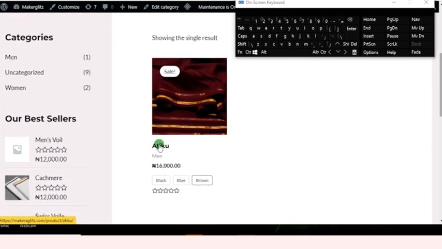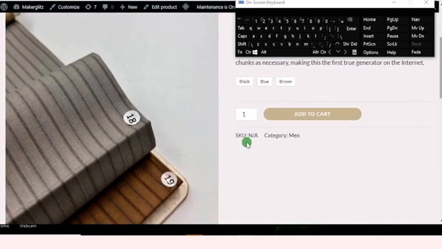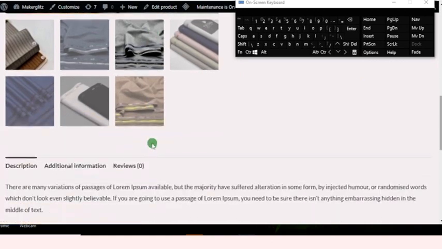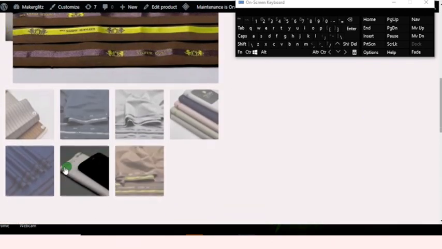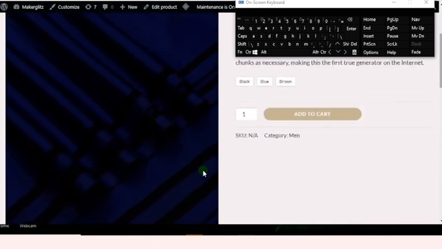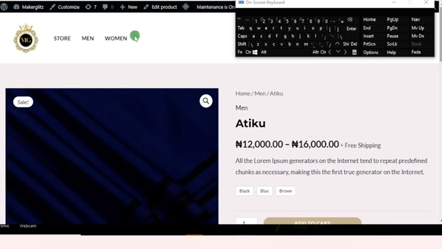And if you click it, they can be able to see it. So these are the products gallery. That is how to do that. If you want to add this article to be able to display among these men here, you may watch my videos on how to add product categories to your e-commerce products and display them on the menu.